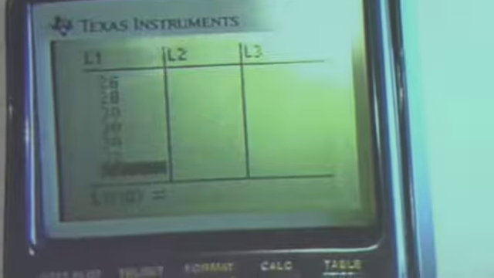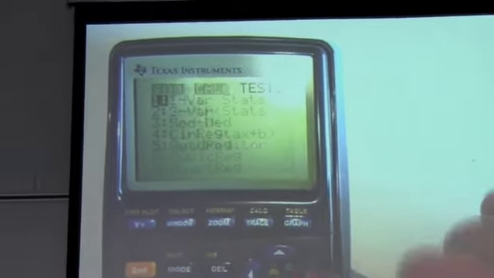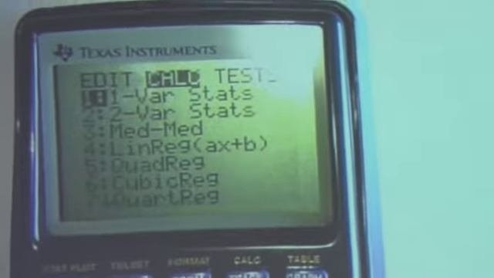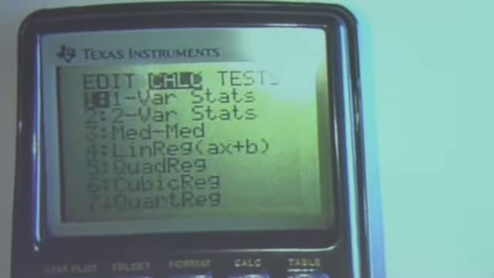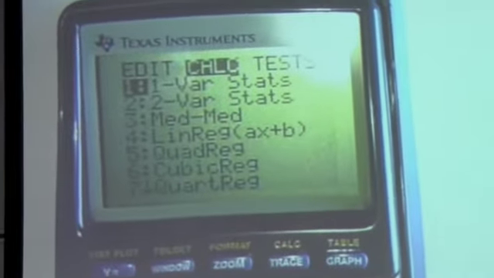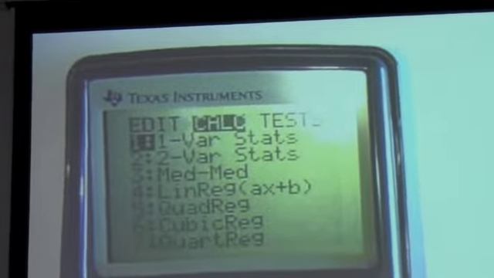Next, we're going to go back to that Stat button because we've edited and we entered all of our data. We're going to hit Stat. We're going to arrow over to Calculate, and we're going to be calculating one variable statistics. If we had things in more than one list, we'd be calculating 2 variable statistics. But since we only have things in the first list, or whatever list you put them in, we're only going to calculate 1 variable statistics.